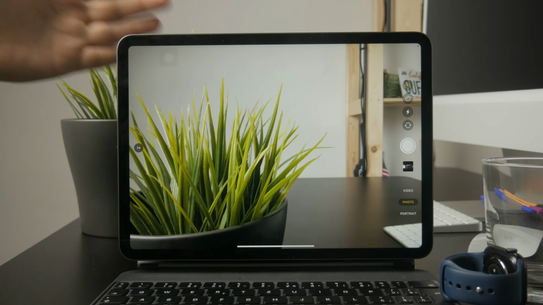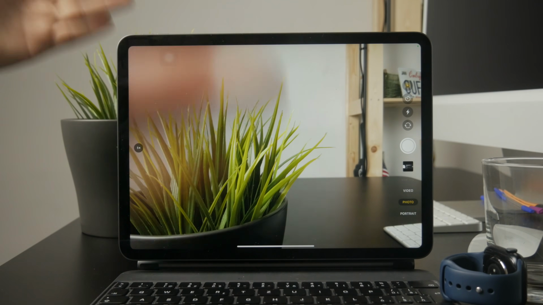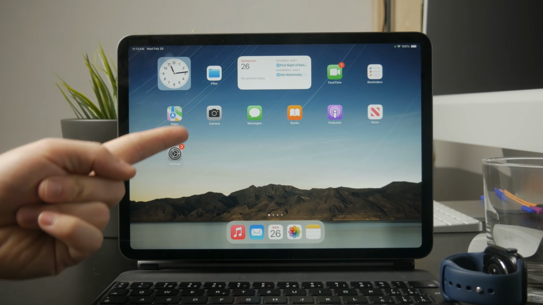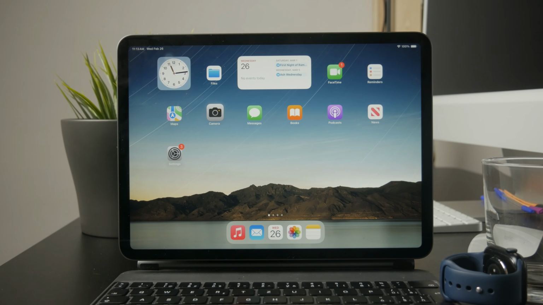If none of these solutions help, open the default camera app on your iPad and check if it's working normally. If the built-in camera also has issues, then the problem isn't with Snapchat. It might be a hardware issue with your iPad's camera itself. In that case, you might need to look into repair options or contact Apple support for further assistance.